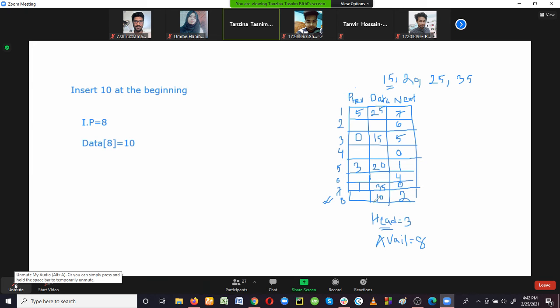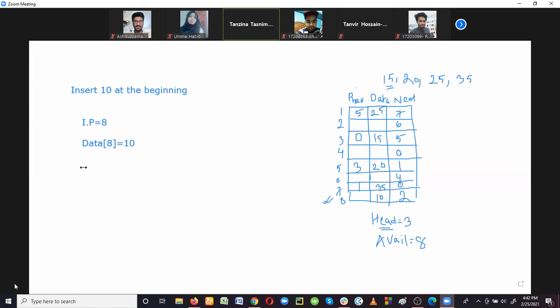Okay, so after inserting the data in the first available space, now we can change the value of avail. What will be the new value of avail? Avail equals next avail. From this list we can see that avail equals 8, and this is the array next, and next 8 equals 2. So the new available space will be 2. So now the new value of avail is 2. After that we have to change the value of next 8.